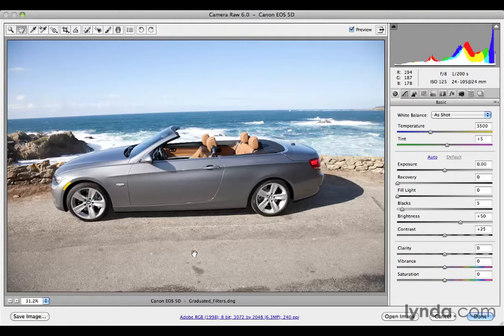Well, the cool part about Camera Raw is that you actually have digital graduated filters, and they're very flexible. You can do lots with them. Let's take a look at that. Up in the toolbar, you'll see there's this little graduated filter tool. You can press the letter G for that.